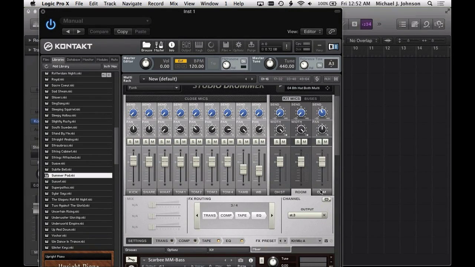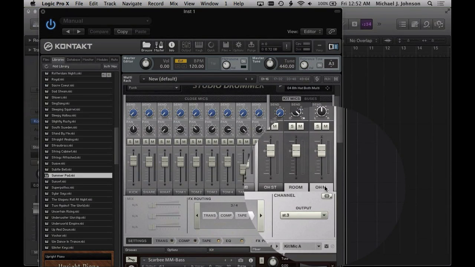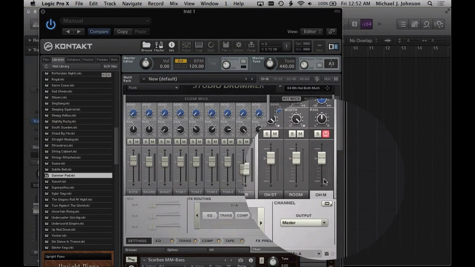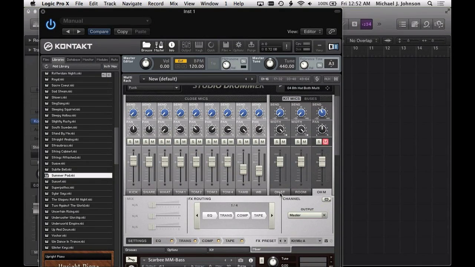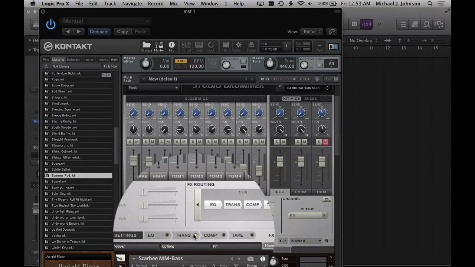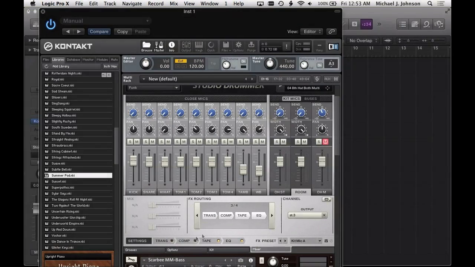All right. Now, one thing it's a good idea to do is just mute that mono channel. Otherwise, it ends up giving you a mono version of your overhead stereo. Also, not a bad idea to just turn off your effects on both of those, because you probably want to use Logic effects for that.